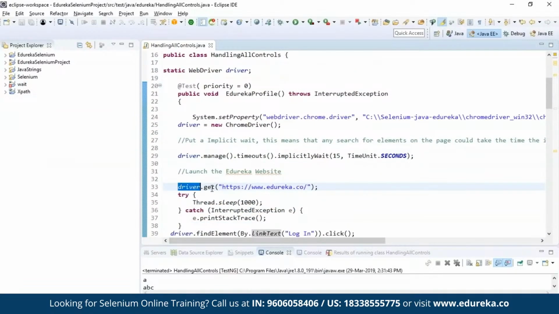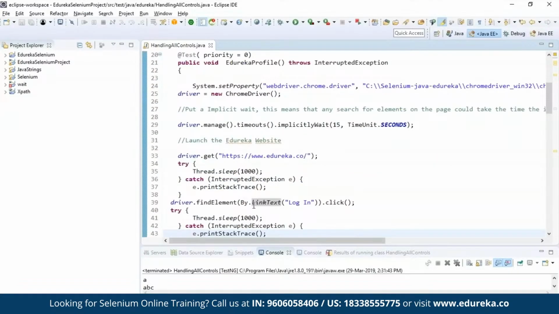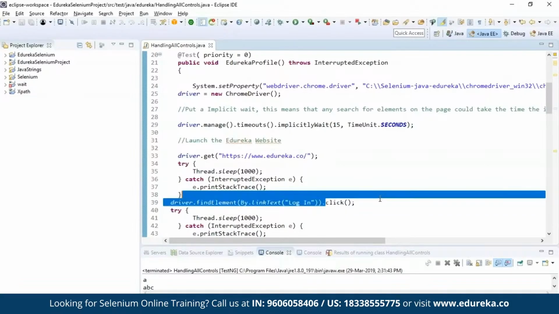Now using the driver.get, you will navigate through the Edureka website. The first thing I did when I navigated to the Edureka website was click on the login button. So what happened? I gave driver.findElement by link text. Link text is the locator whose value is login, and as it is a button, I'm just clicking on that.